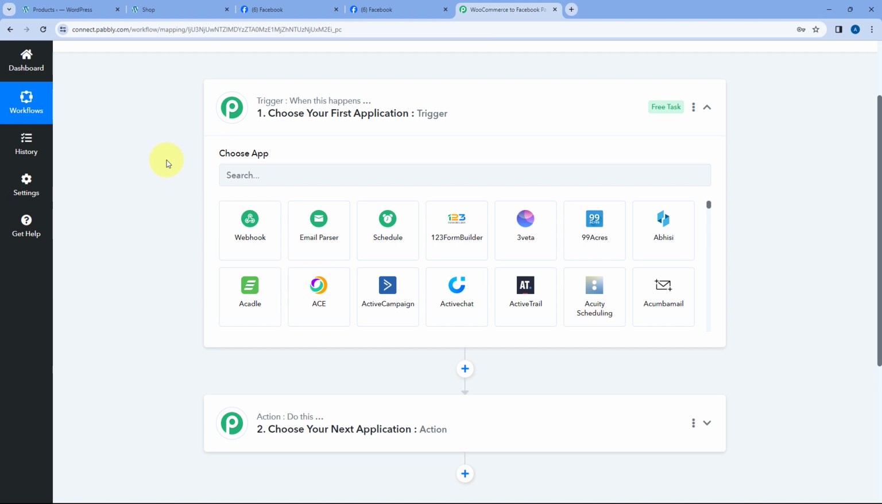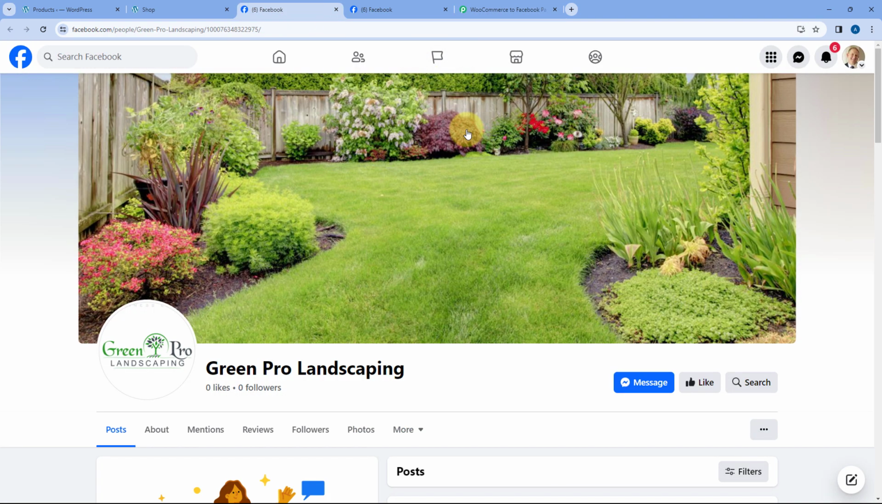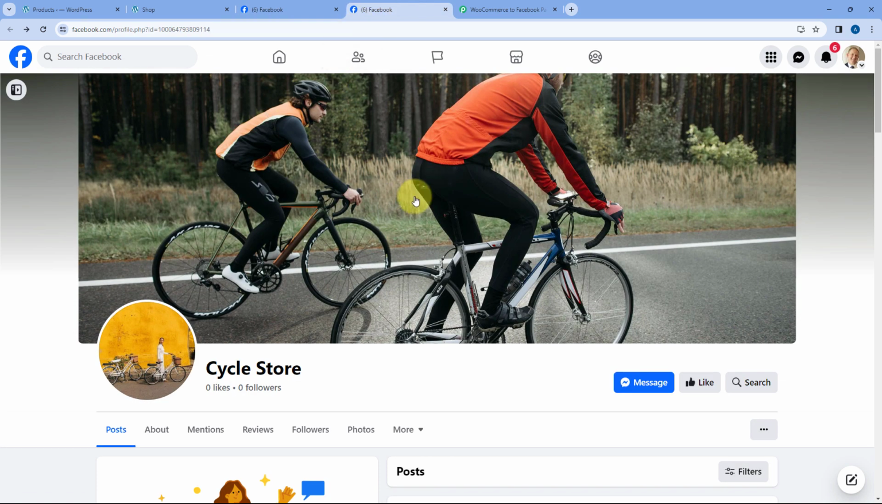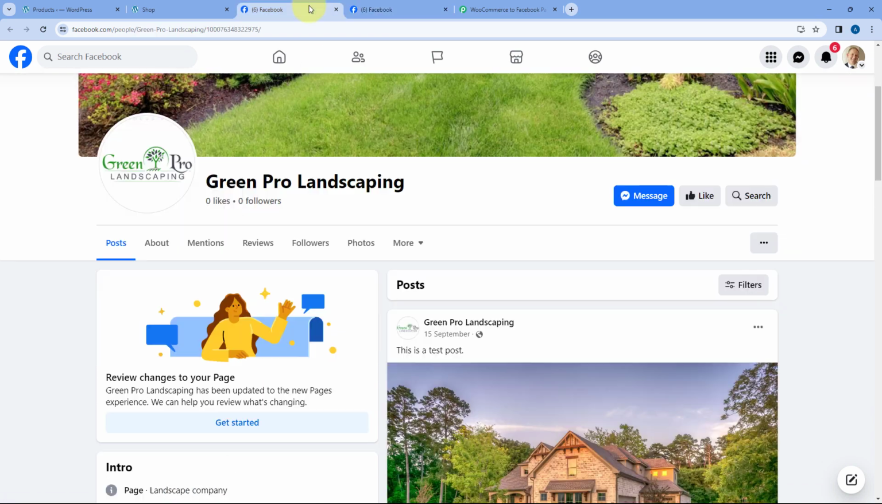So in WooCommerce as well, while creating the product, we have multiple categories. And on the basis of which category the product is created in my WooCommerce account, on that basis, we want to decide on which particular Facebook page we want to share the update of that newly created product. Let's say I have this first Facebook page named Green Pro Landscaping, and the second page is named Cycle Store. Now, if I create any product under the category of gardening, then in that case, I want that the details of that product should be shared as a post on this Facebook page.